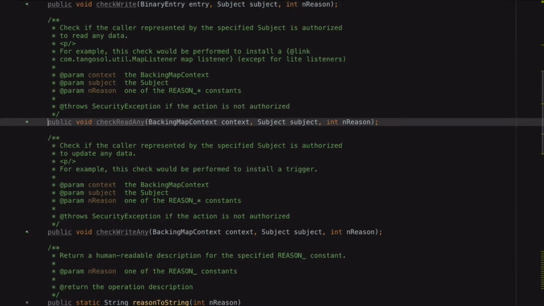The next method is called check read any. This is called in response to bulk operations that may impact multiple keys. One example would be, say, adding a map listener, where the client could be listening to multiple keys. The parameters for this method are the backing map context of the cache that's being accessed, the security subject, and again the reason code.